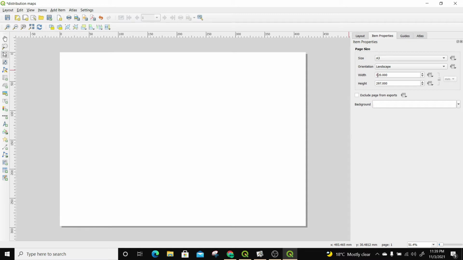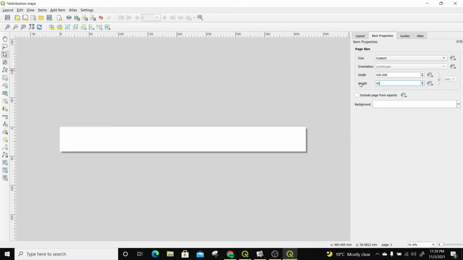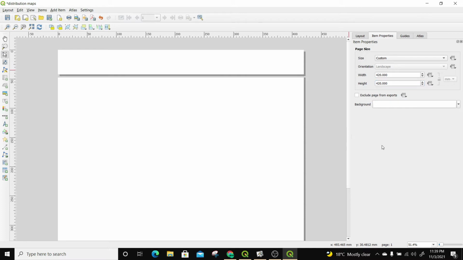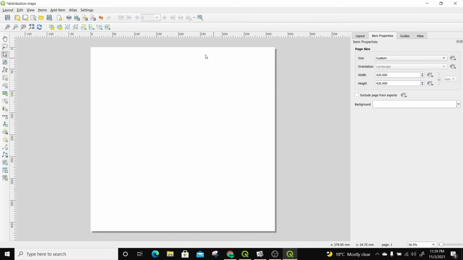So I can see I have a width of 420. So I'm going to do the same thing for the height. I'm going to change it to 420. And now we have a page that is equal in width and length. So that is the first thing I'm going to do. So I've actually created a custom page for my maps.